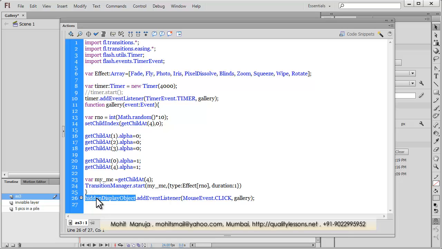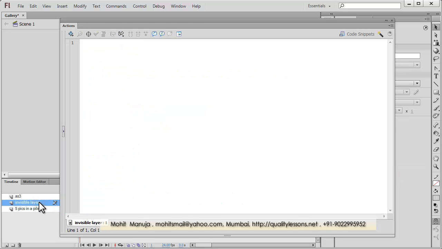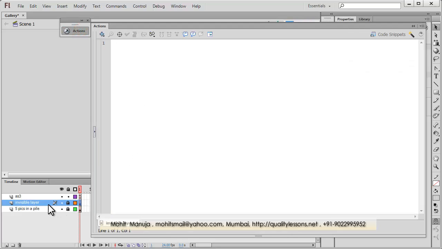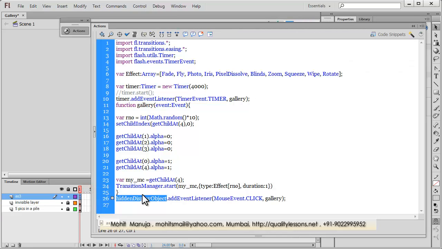So I've added an event listener to the hidden display object, which is the layer here in the middle, that movie clip, which is actually on the top of all those 5 pictures. It's an invisible picture, an invisible layer altogether. So give me a sec. Okay, I've added an event listener to the hidden display object, and whenever somebody clicks on that display object, since it's right at the top of all those 5 pictures, I would want the same function gallery to fire, which is in line number 29.